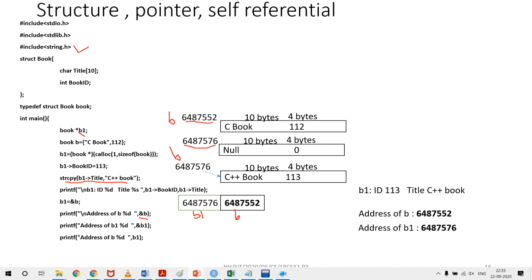Next, what is the content of B1? The content of B1 is 6487552. How to use it? B1 content is 64875, that is B. Okay, in this way you can analyze it. When you try to print B1, you will get the new information, that is C book and 112, because you have pointed B1 to point to B because of this line. Whatever the old data in B1 is now modified. B1 is now pointing to B.